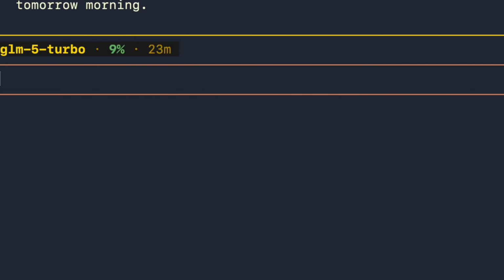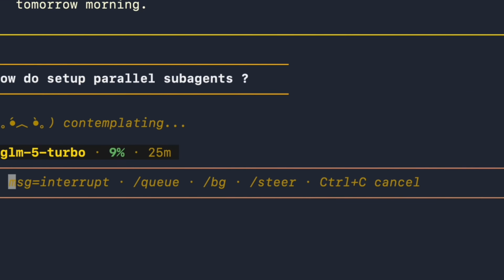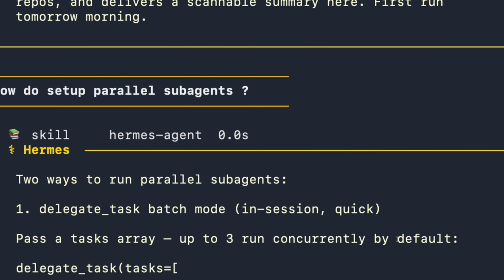So here we're going to be asking Hermes how to work with subagents. I'm going to be using Hermes to set up Hermes. So I'm going to say, how do you set up parallel subagents? Let's see what it's going to say. I'm going to send it here and wait for the result. I'm going to let you see it by yourself.